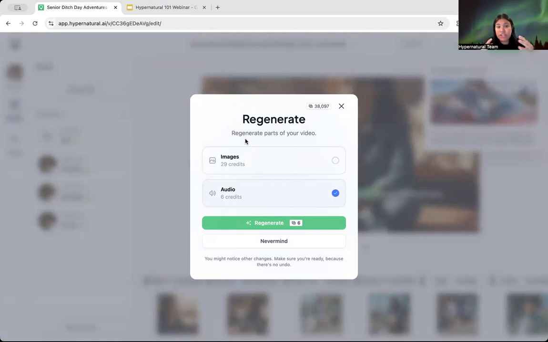So here I can regenerate the audio and also regenerate the images, but I've only made changes to the audio, so I don't want to regenerate the images. And making changes to the audio will require it to regenerate the entire audio. So it's going to cost 6 credits to regenerate the audio for that change.